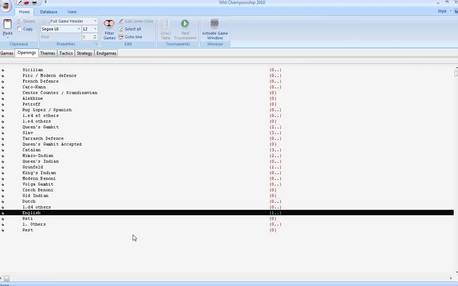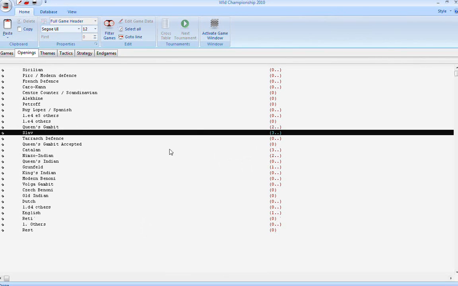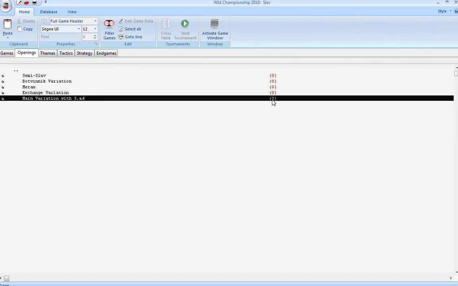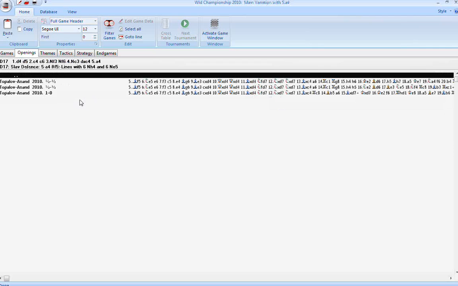But if you want to get more specific, you want to find a specific game. For example, there were 3 games that were Slavs, so we'll double click on it. And now we have some further sub-variations. Semi-Slav, 0. Botvinnik, 0. We go the whole way down here. The main variation of the Slav, there were 3 games. If you double-click on that, there are 3 games. These were the 3 games of the World Championship that used the Slav variation.